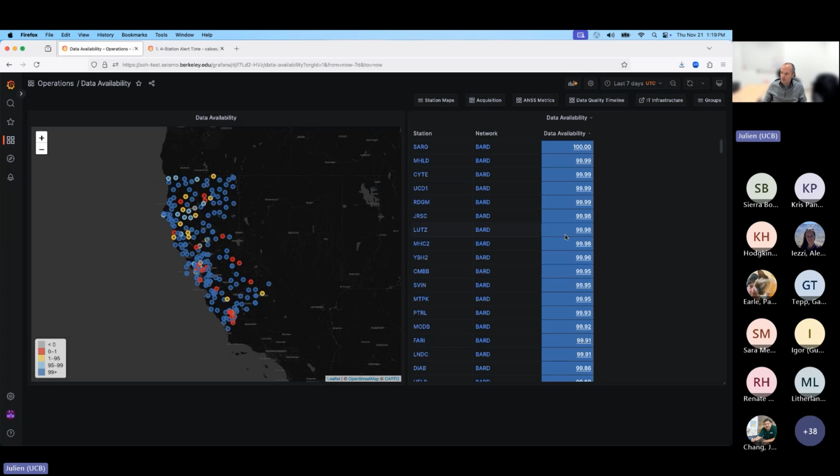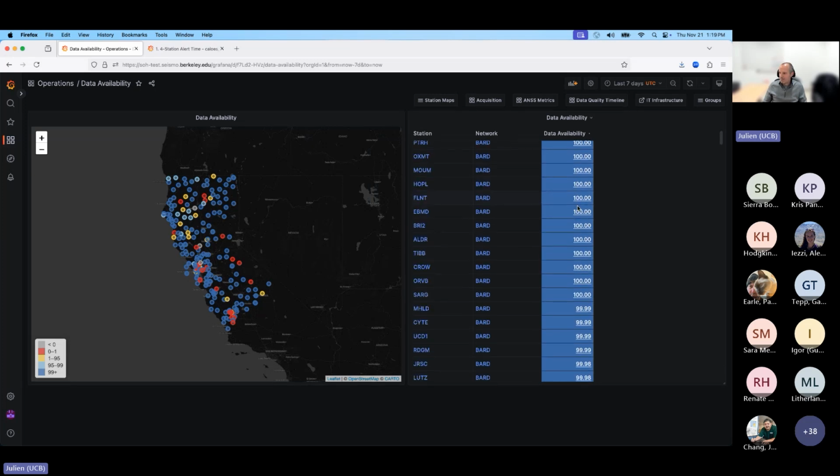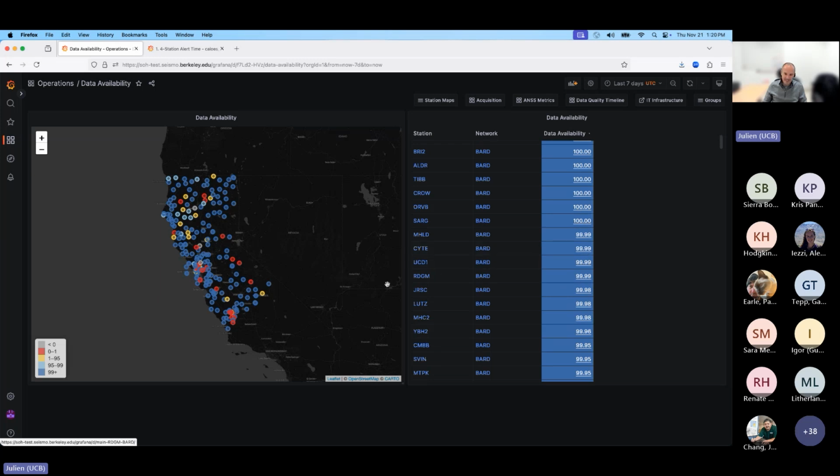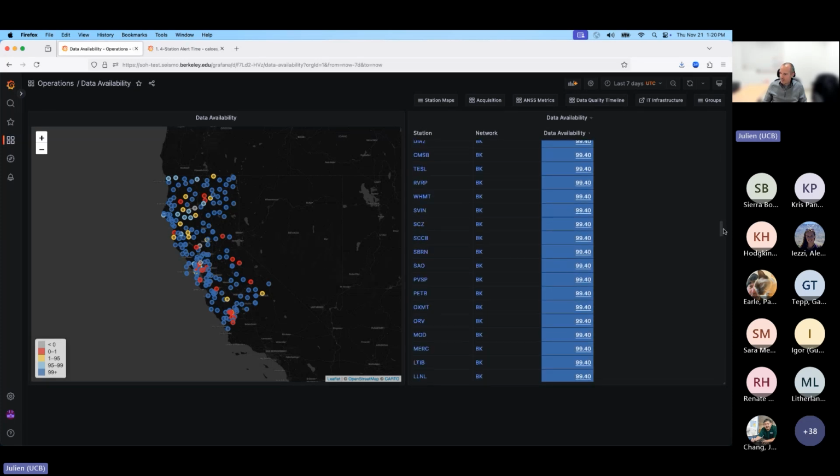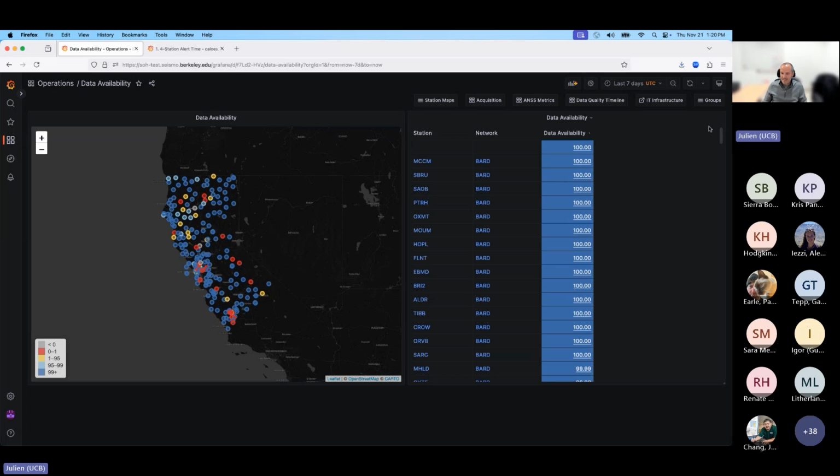Yeah, and then you see, of course, the longer the time period, the less 100% stations there will be, because you will always lose a packet here and there. The stations on the right are the stations that are currently down in general, so you can go down this list. And again, if you click on this station on the map or on the table, that will bring you to the station page.